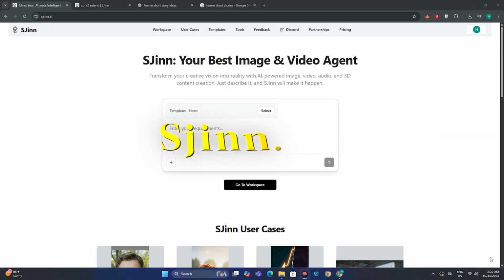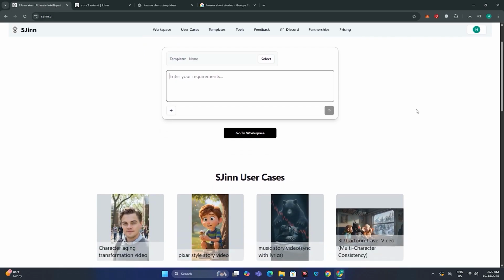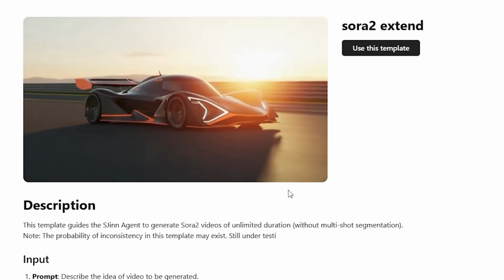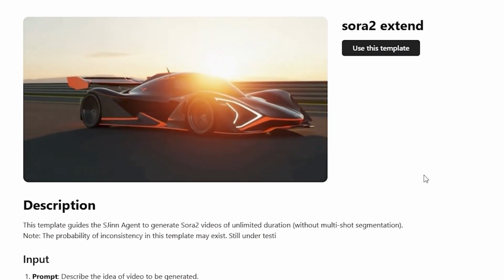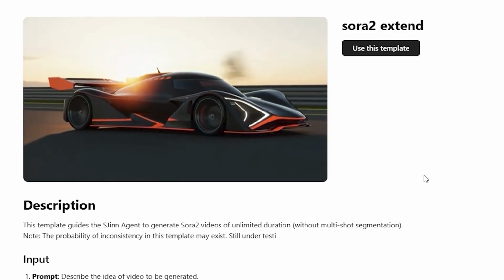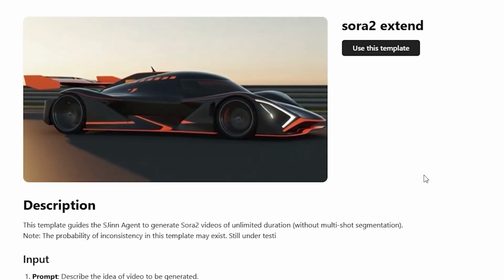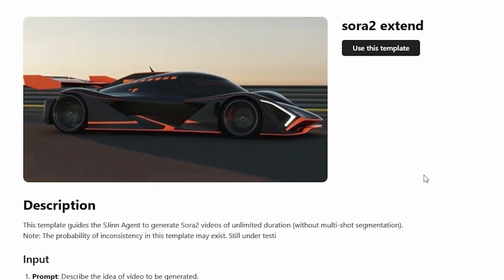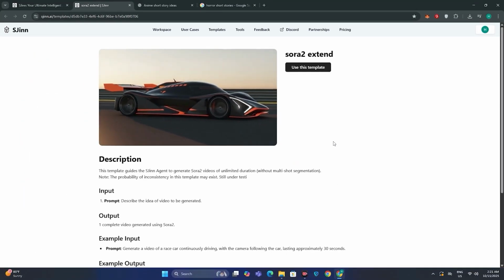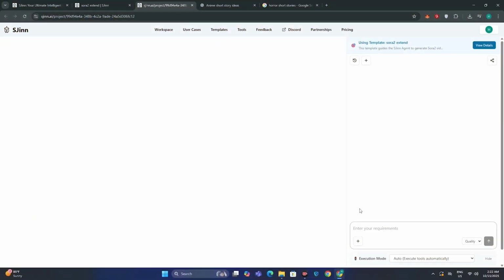So we're gonna use SJiinn AI. So basically this is an AI agent that has access to multiple different tools using Sora 2. And they also have some templates that you can try, but I personally customized this template for you by contacting their team. So basically it has two options. You can generate the video in just a single frame, continuous video. It could be 30 seconds, it could be 1 minute. There will be no cut in the video. And the other thing, you can use it for short movies, short films that we're gonna try in a while. Now to use this, just click on this, use this template, and you will have this interface in front of you.